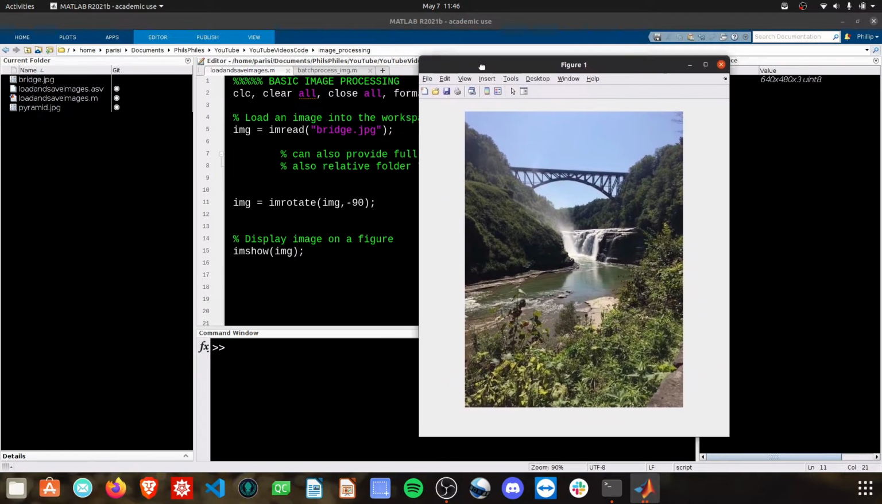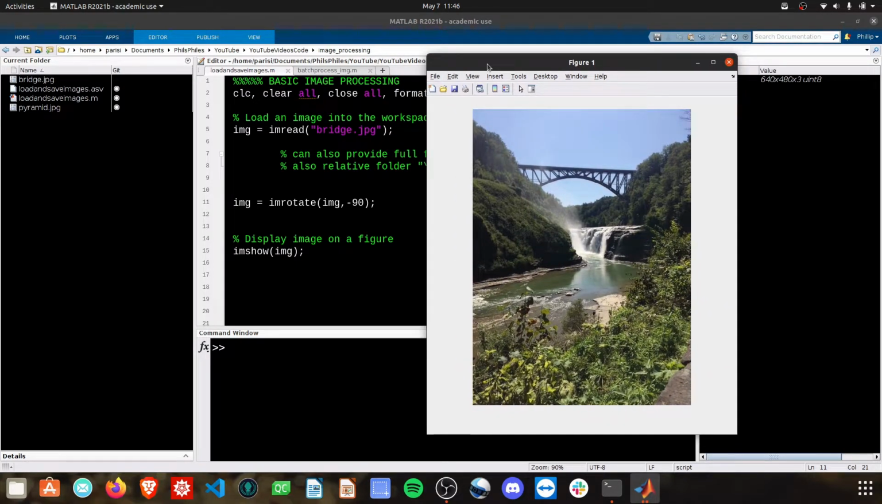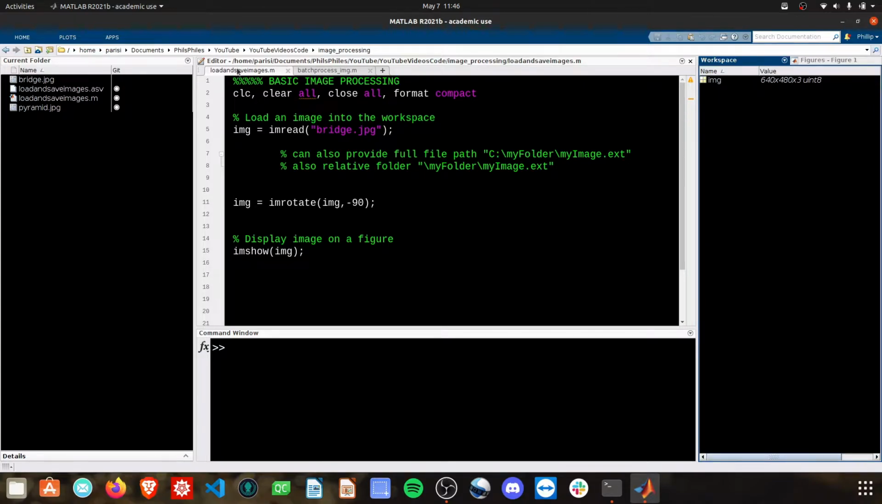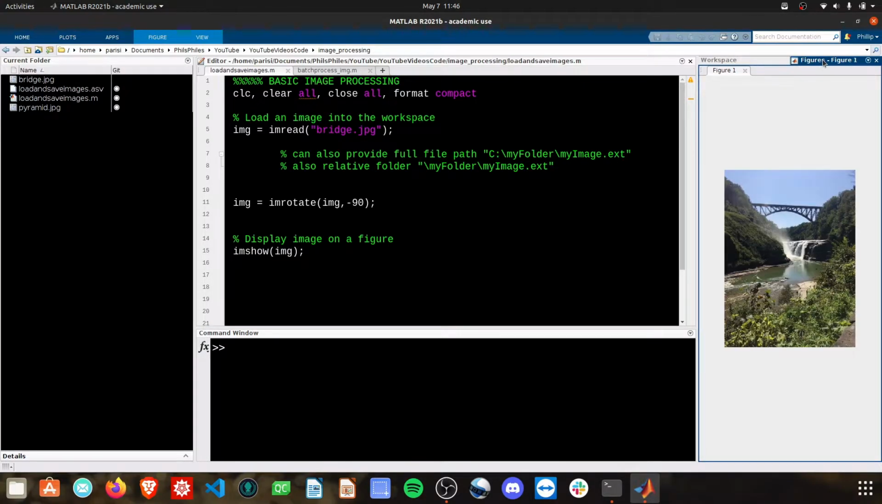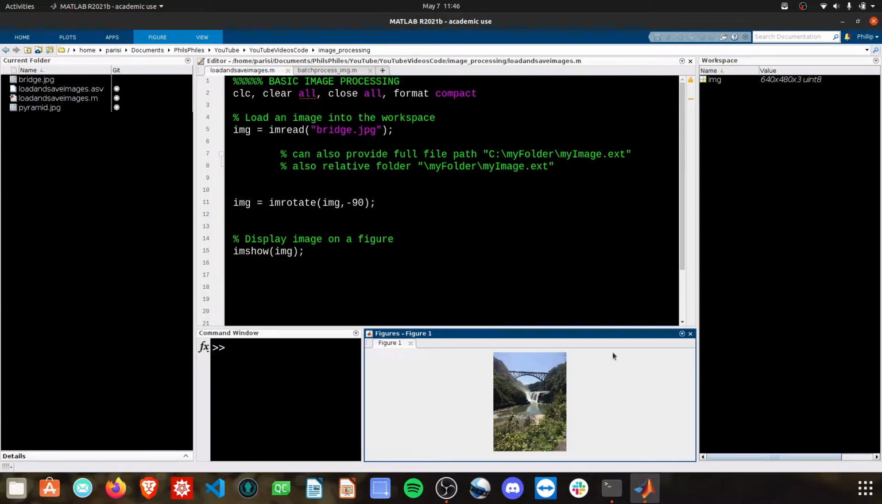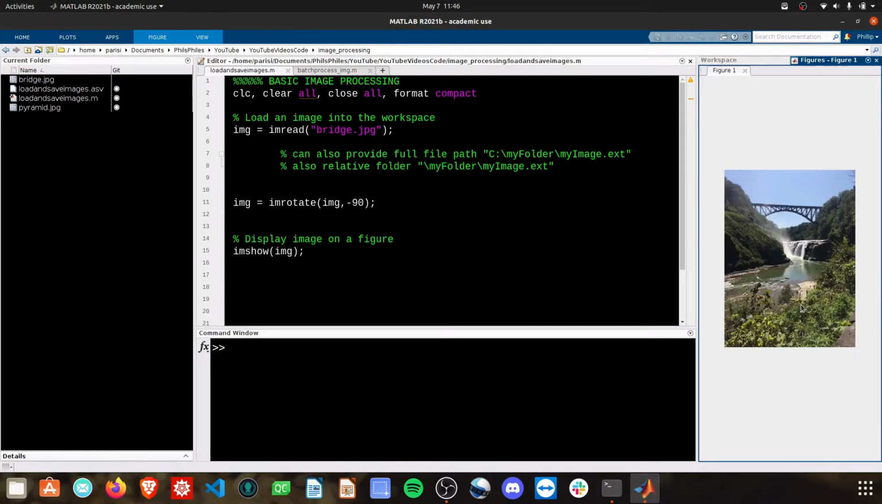If you'd like to dock this figure, go ahead and click Control Shift and D, and it'll dock into your MATLAB IDE. You still have your workspace and your editor and everything else. You can click and drag this around to move it to different places of your IDE as you'd like. Sometimes this is nice to have an image if you're going to be working on it over and over. It's nice to dock it so you can see your changes as they happen.